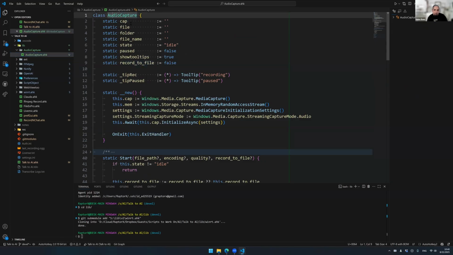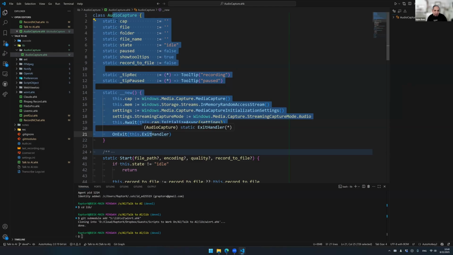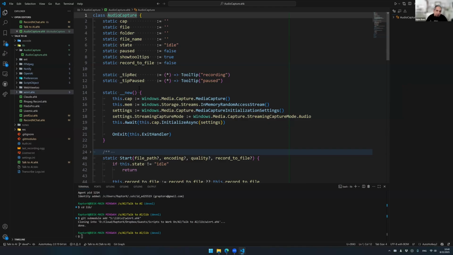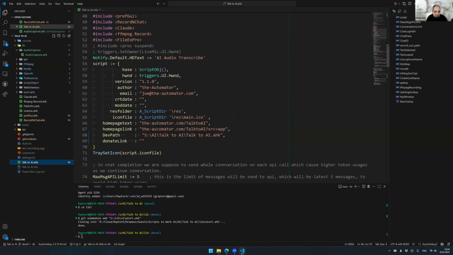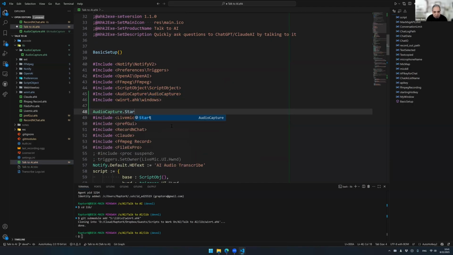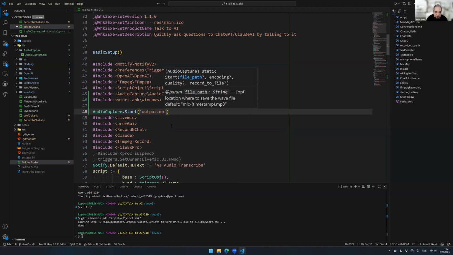So this is a library that depends on another library. And how do you know those kind of things? Well, with the modules, you will not have to think about it. When you include this module in your script, it will automatically let you know, hey, you have to download this group of things. So now that I included both, that's it. As soon as I included both, now I can just say audio capture.start and put my information like output.mp3 and so on and so forth.